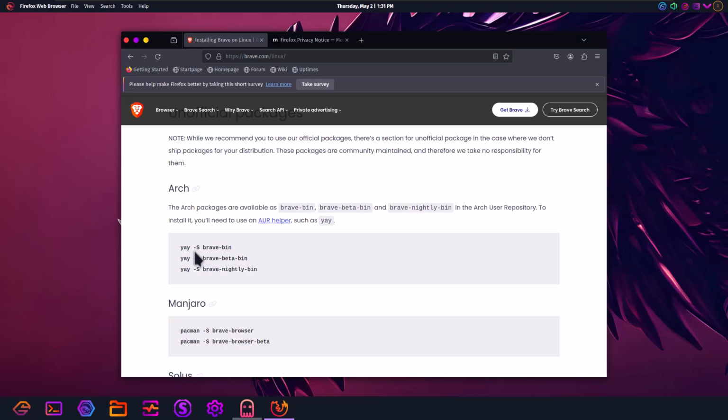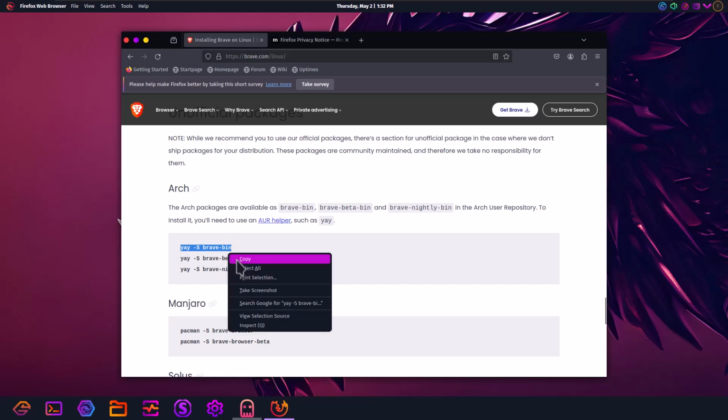The Arch packages are available as Brave. But yeah, that was when we saw Brave binary, and Brave Beta binary and nightly. I saw at least the beta and the regular one. So to install it, you'll need to use an AUR helper such as yay. Let's try it from the command line.